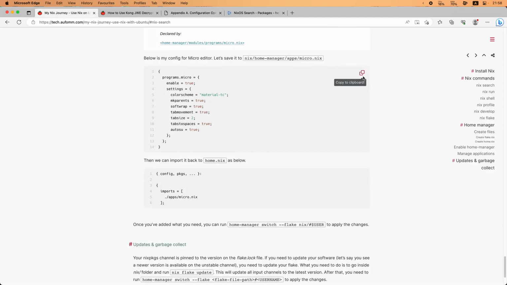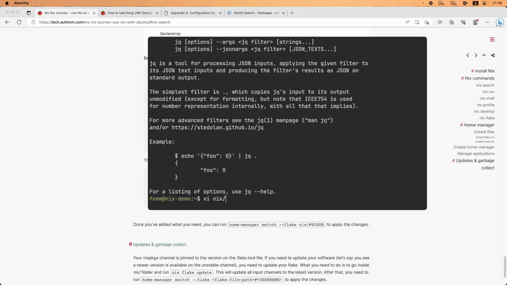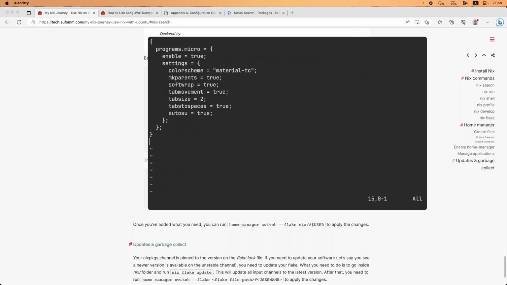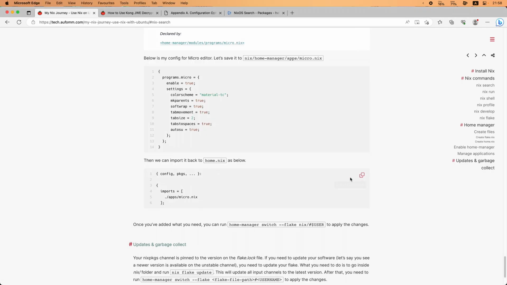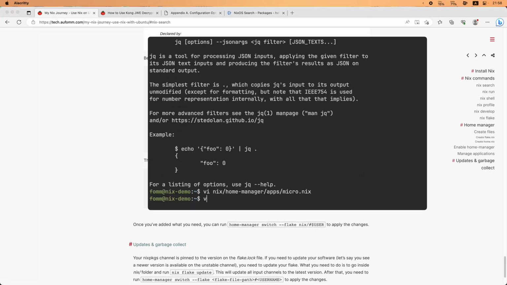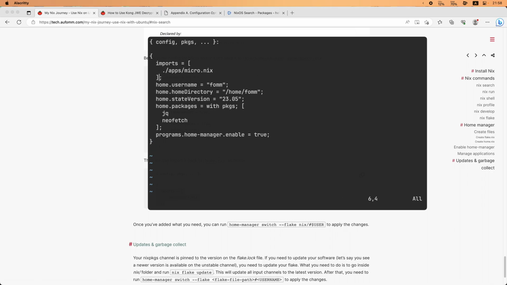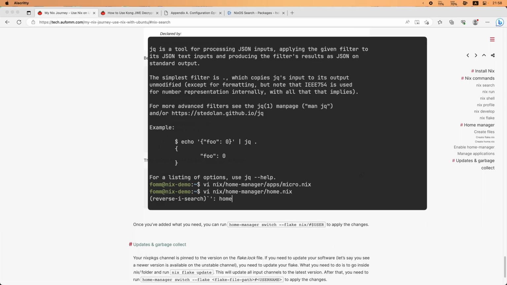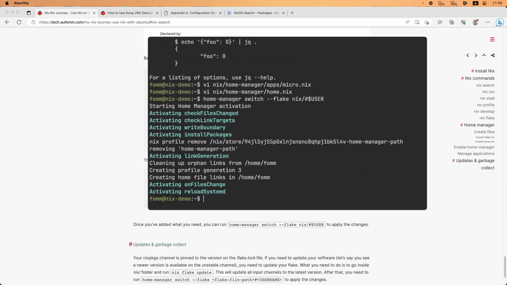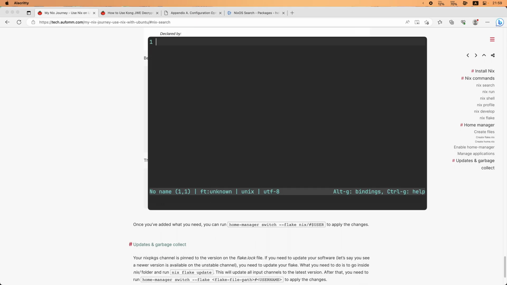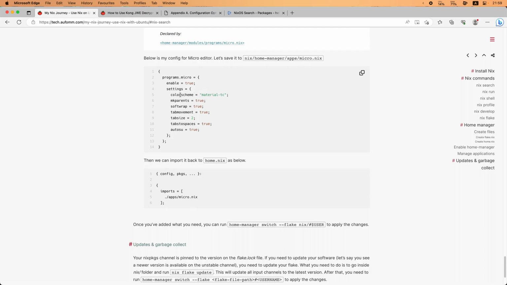So let's just copy this content, and we can create nix home manager apps micro.nix. And then we need to import micro back into the home manager home.nix file. So I'm going to copy this part and go to nix home manager home.nix. Save, and then we can do home manager switch. All right, once that's done, we can use micro, right? You can see the micro we installed here has some color themes, and tab size as 2, etc. So that means the configuration is also managed by home manager.